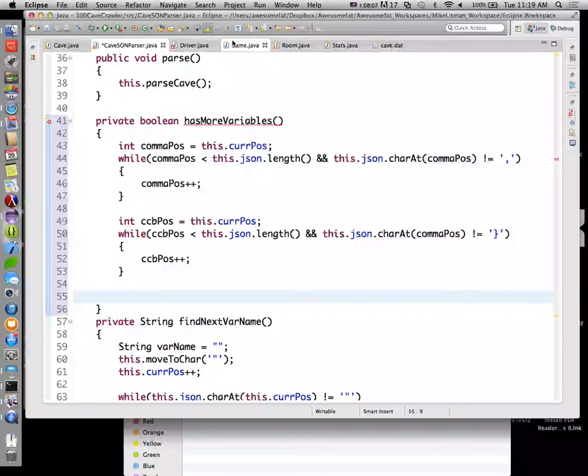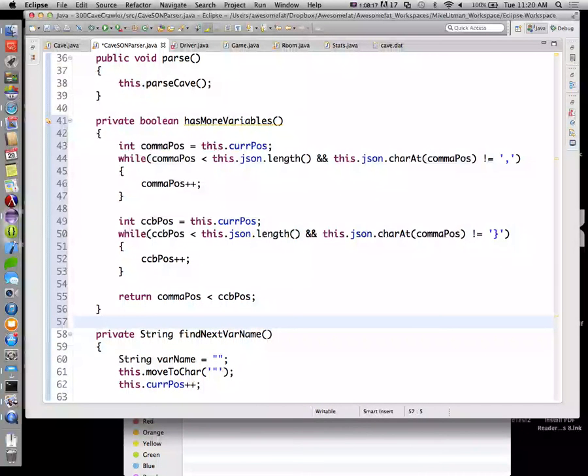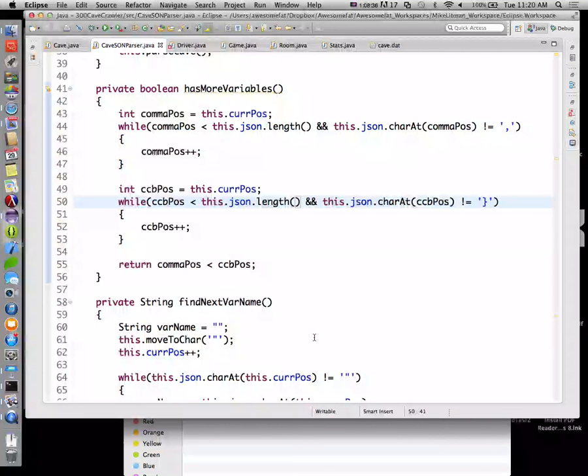We know we have more variables if comma pos is less than CCB pos. If we run into a comma before the next curly brace, we have more variables. Change it in that parameter. Change who? Char it. You gotta. Oh, thank you. Yeah. I was testing you. Did we pass? No. Okay, CCB pos. Just give me 30 more seconds here.